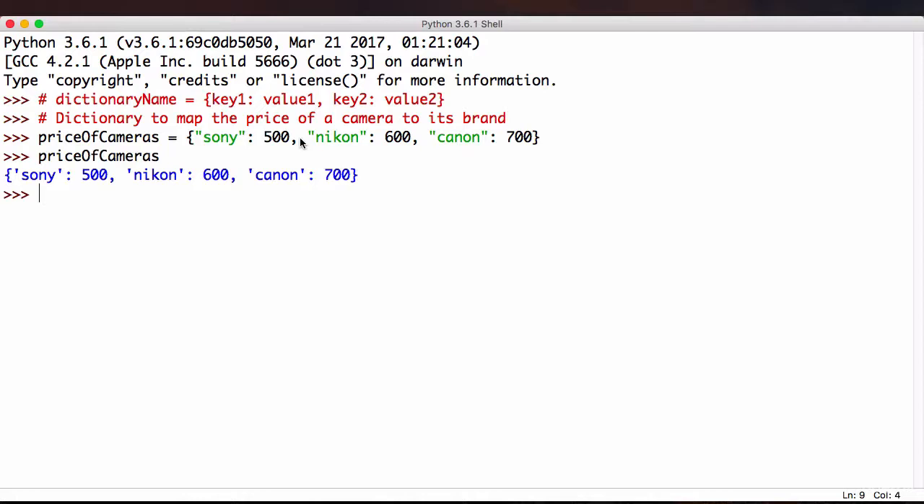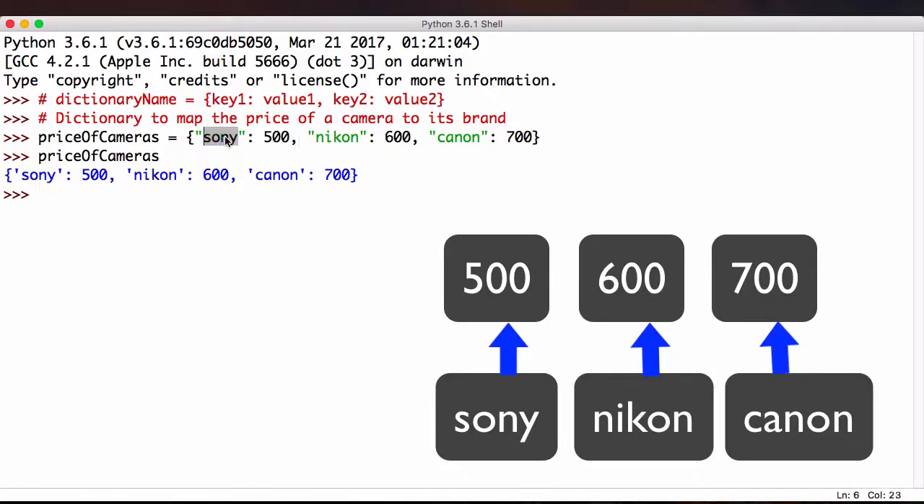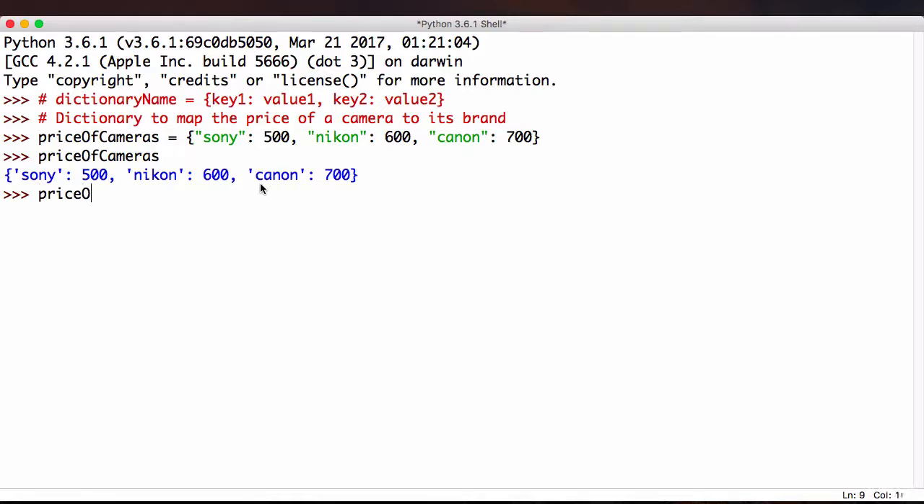Now in order to retrieve values from a dictionary, we use the concept which we earlier saw, which is indexing. But indexing in a dictionary works a little differently than it did for tuples, lists and strings. So in dictionaries, your index will not be an integer value, but instead it will be the keys of your dictionary. In this case, it is Sony, Nikon and Canon. So if you wanted the price of your Sony camera, you call your dictionary, which is price_of_cameras, and as an index, you would pass the key of your brand, which is Sony, and it returns the value 500.